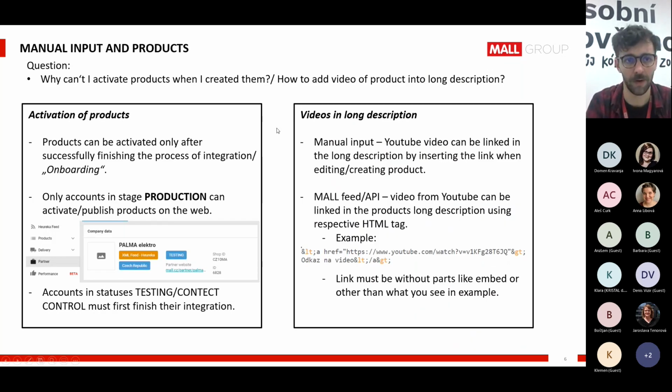Here we are still talking about products. Why can't I activate products when I created them? How to add video of product into long description. First, let's talk about activation of products.